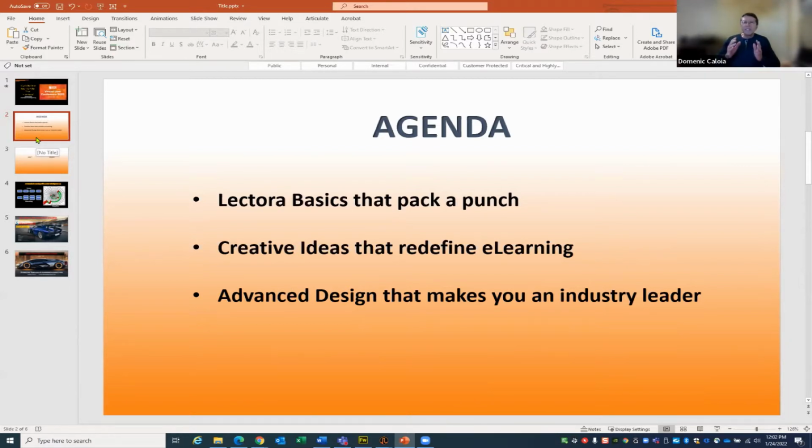I've done it in Lectora, but by far, what I'm showing you in the beginning, the basics, sets Lectora up as a high-powered authoring tool that makes the advanced stuff that I'm going to show you at the end of the session much easier. So how are we doing, hosts and participants?